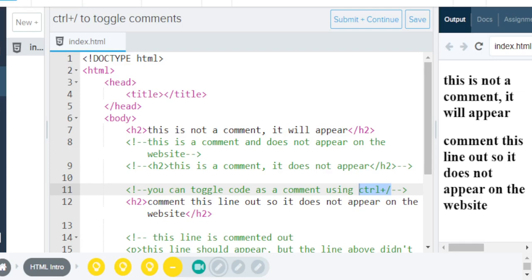We're going to go over comments today, which the basic idea is we want to use this control / to toggle between a comment and not a comment. All right, so this is what our comments look like, where they start with an exclamation point, dash, dash, and dash, dash, and then the angle brackets.